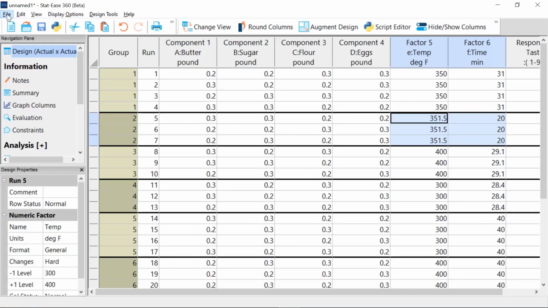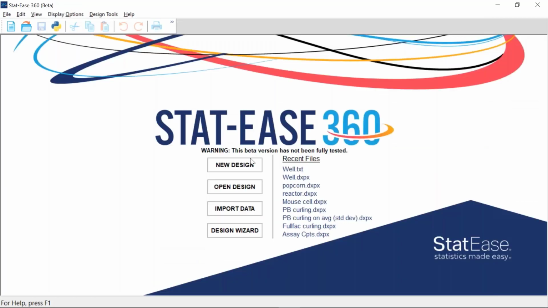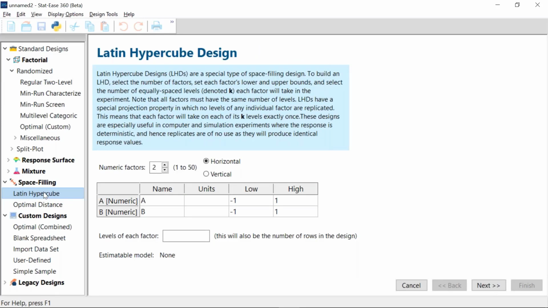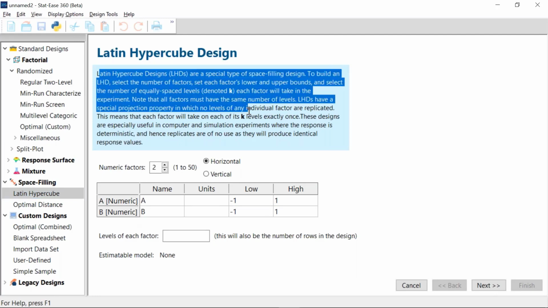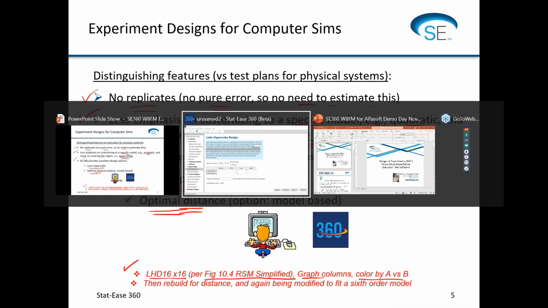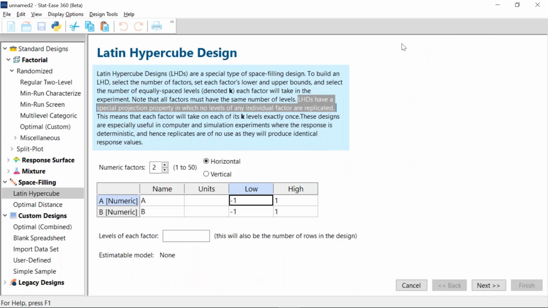I'll close off this design and start up a new design. I'm going down to this new tab, which doesn't show up in DESIGNEXPERT at all, called Space Filling. You can see the information about this design being a special type of space filling. What's unique about this is that it will set the design up with a special projection property in which no levels of any particular factor are replicated. So let's go with this design, from a low of 1 to a high of 16, let's say 16 levels of each factor.